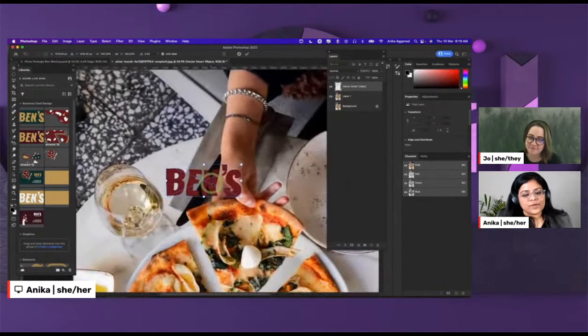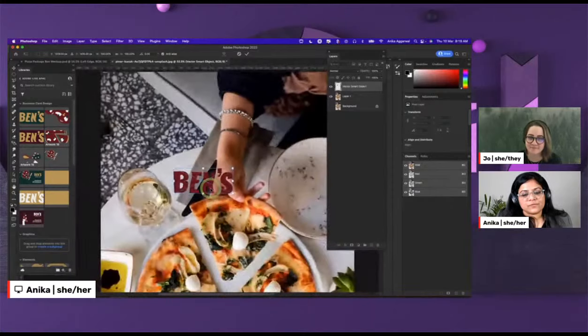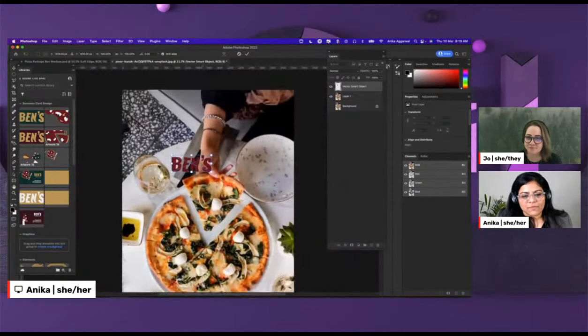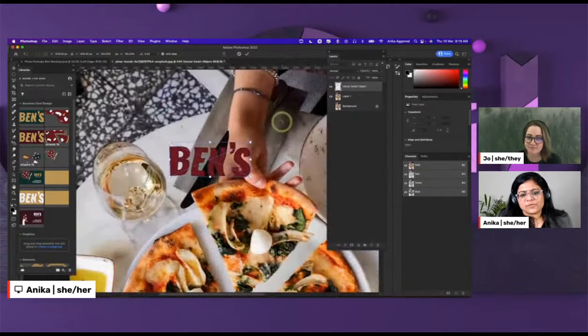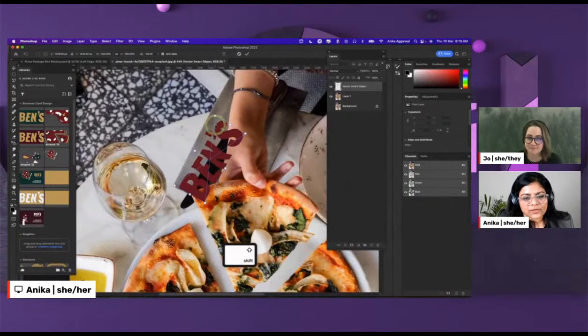I can go in and change the perspective of this. In this case, it's pretty straightforward. I don't need to go ahead and change the perspective. I'm just going to rotate it just a little bit. And since this is already a smart object, it doesn't matter if I scale it down or scale it back up.